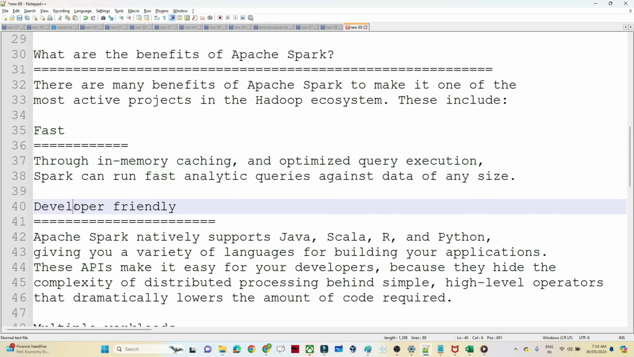The second benefit we get is that it is developer friendly. Apache Spark generally supports multiple APIs like Java, Scala, R and Python, so it supports multiple languages. And these APIs actually make our life easy.